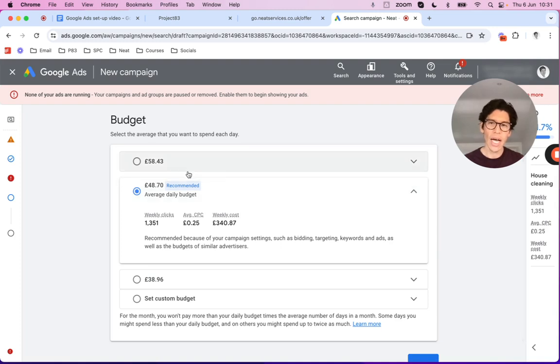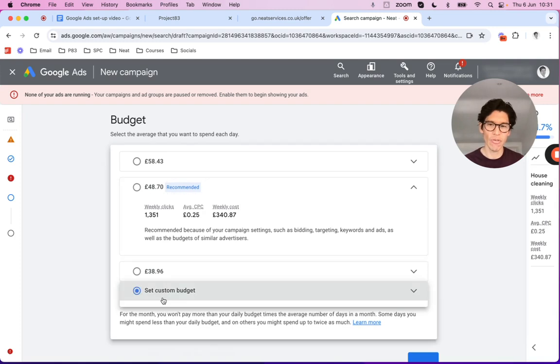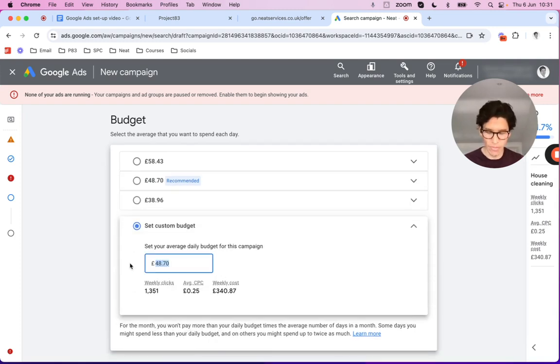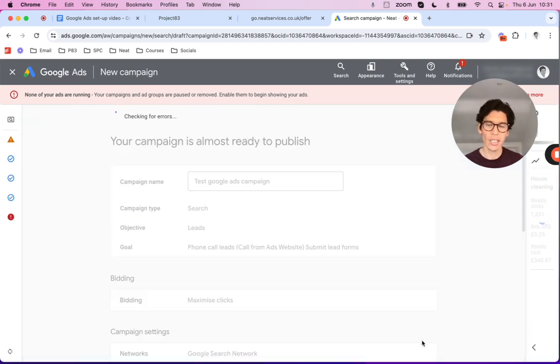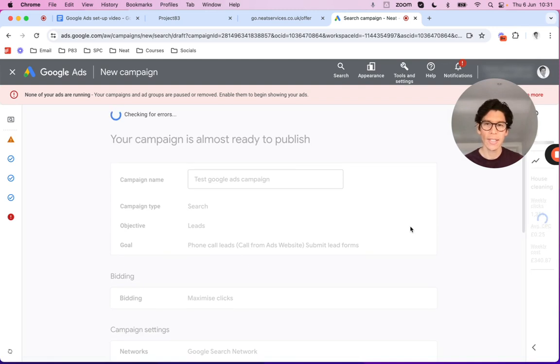So with the budget, I would ignore what Google recommends and just set your own budget. As long as you're around that sort of $30 plus a day, £25 a day, then you're fine. So I'm just going to set the custom budget at 25 for us.